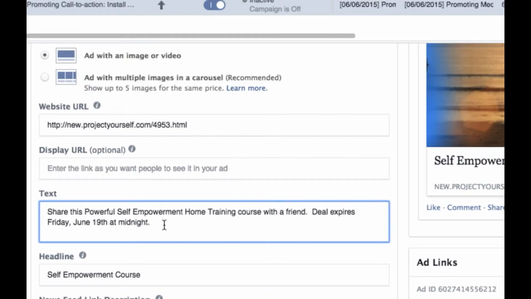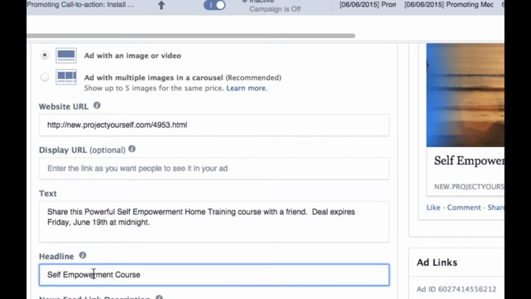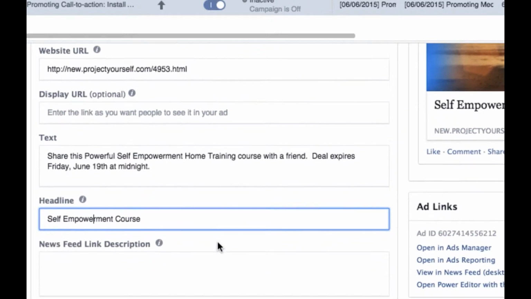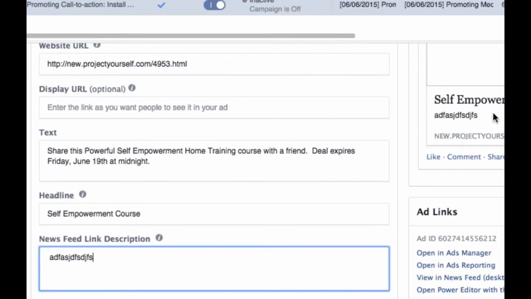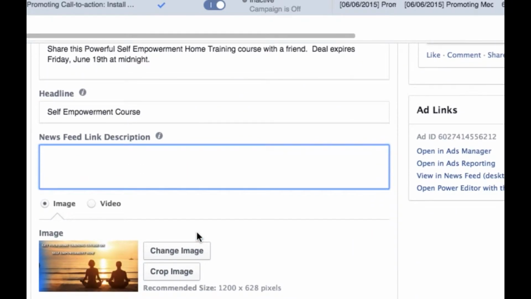Then the text that you have above the ad image goes in here under the text box. The headline is what's just below the image in bold. And then below that is a newsfeed link description, which if you start to put something about that in, you'll notice it. We'll change it here in a moment. That adds a small description down here, which normally you want to create as a call to action, asking people to either share, comment, like, or sign up for whatever it is you're offering in that post and ad.